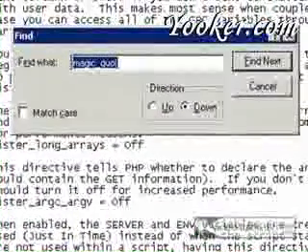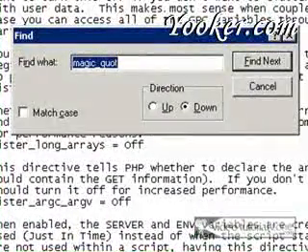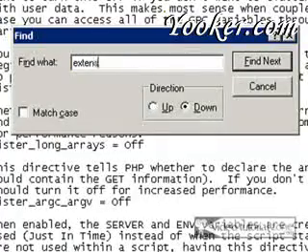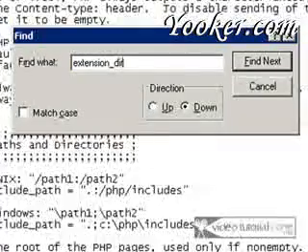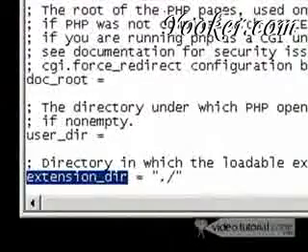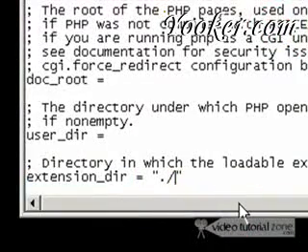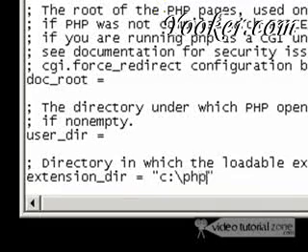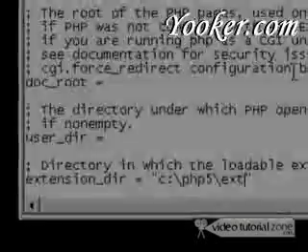Okay. Next, we want to look for extension_dir. We have to change this to an absolute path where we have our PHP installation. So c:/php5/ext. Okay, that should be good.